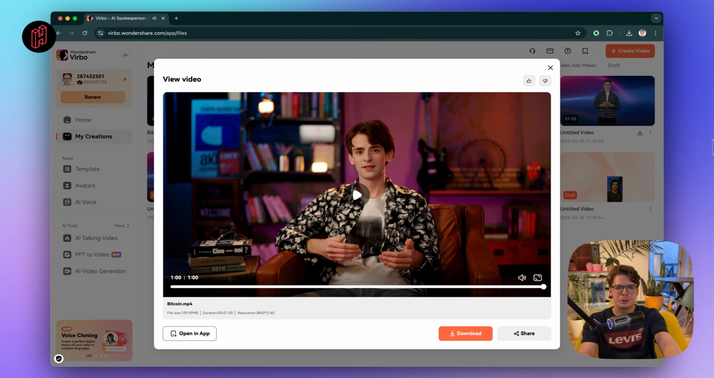All right. So, I mean, it's pretty good. Obviously, I hope the hand movement is a bit more natural, but I think it's definitely a nice tool for quickly generating content for different audiences, different languages, and so on.